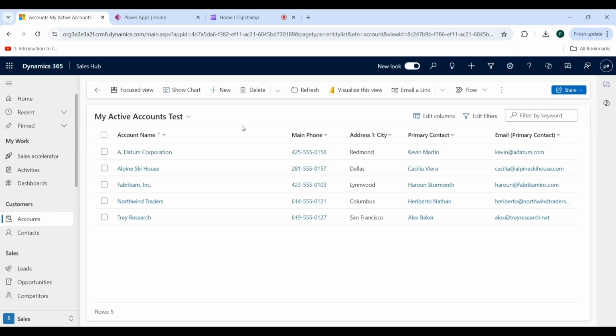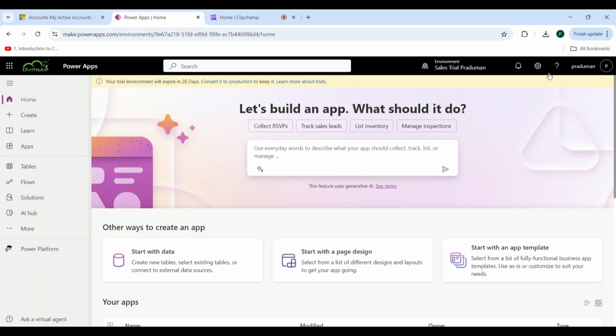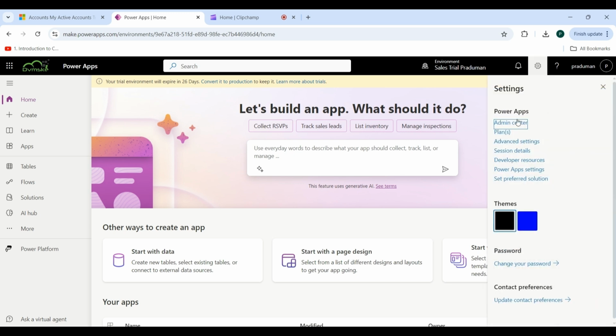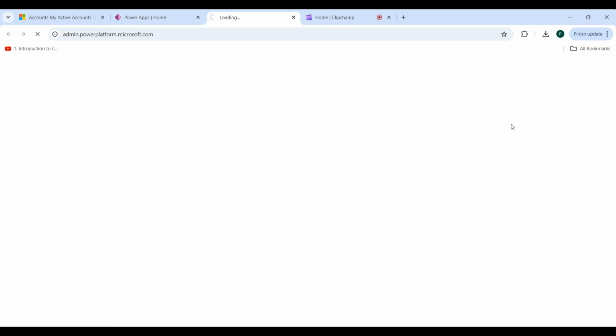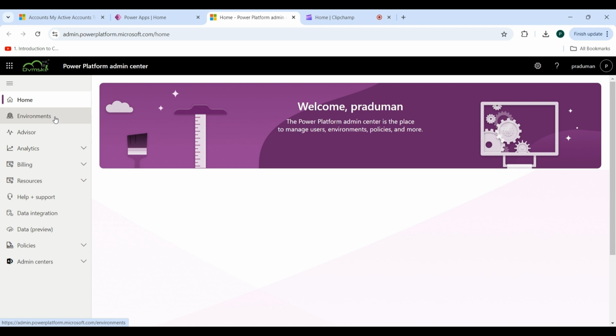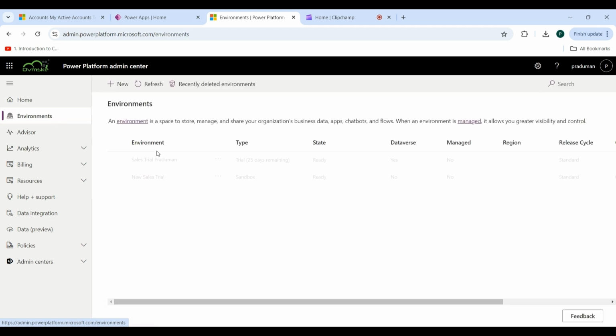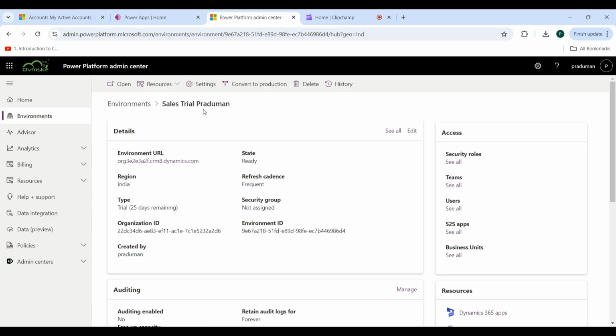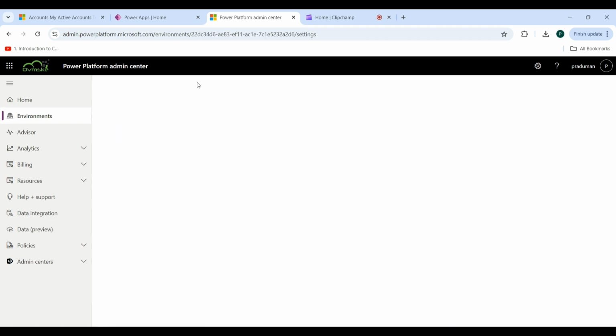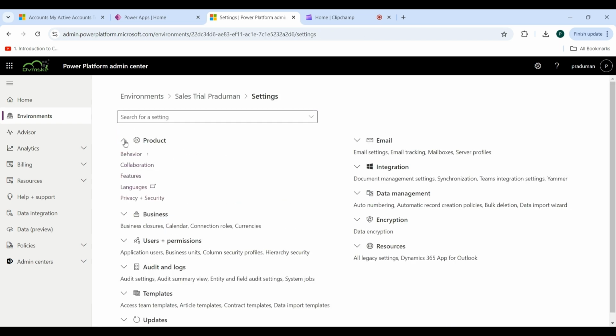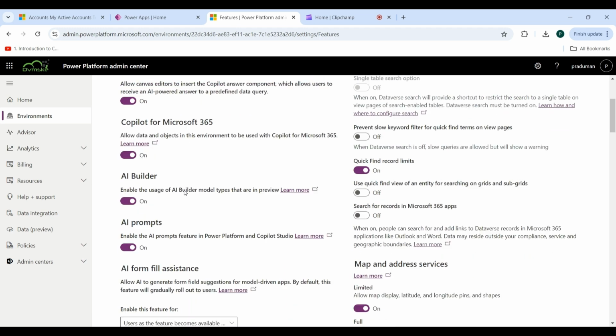First, navigate to the Power Platform Admin Center. Click on the settings button here and then click on the admin center. Now go to the environments and select the environment in which you are working. Then click on settings from here. Navigate to product and select the features from here. Now go to the advanced find option.